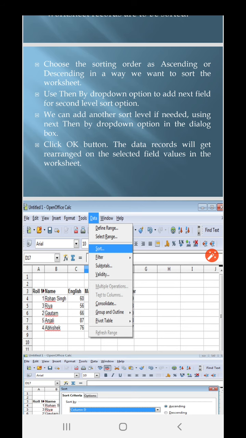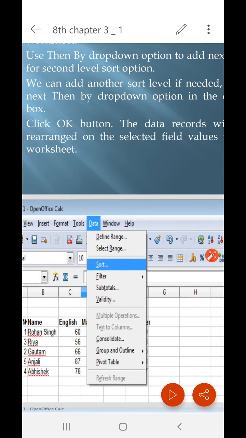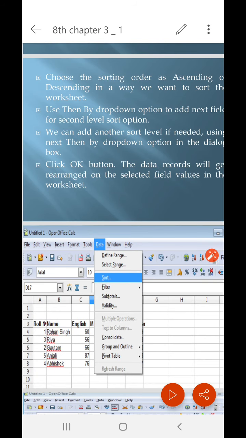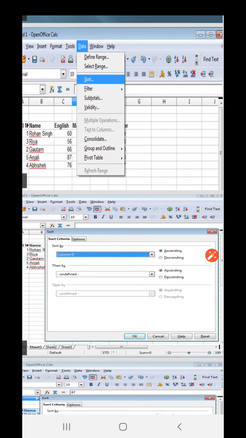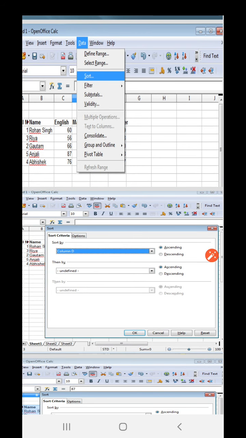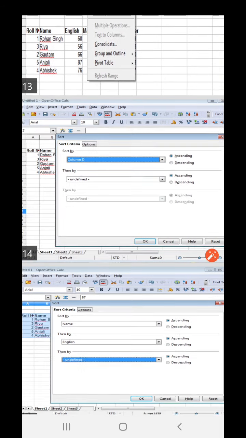How to open the sort dialog box: you need to click on Data in the menu bar, then the sort option would be there. Click over here and this dialog box will open up. It has 3 levels. First is sort by, ascending or descending, up to your choice. Then by, you can select any other field. Similarly, ascending or descending, up to your choice. Once you fill in this data, you need to click OK.